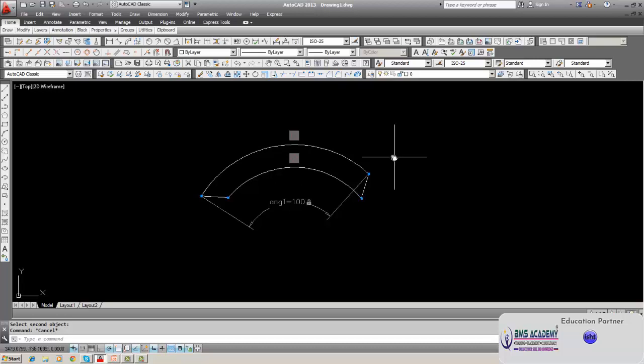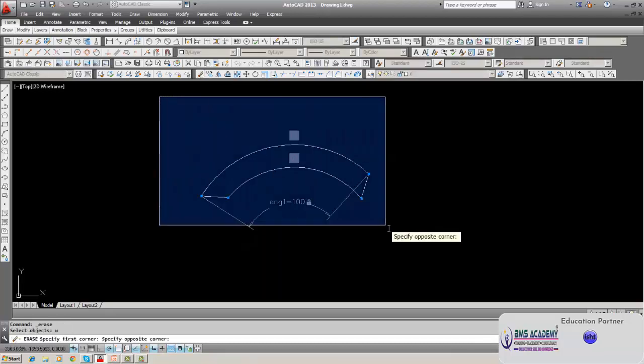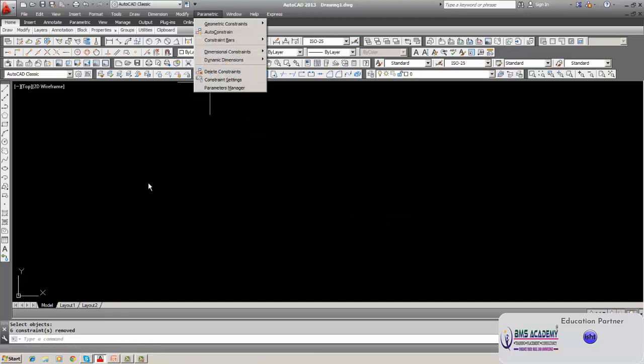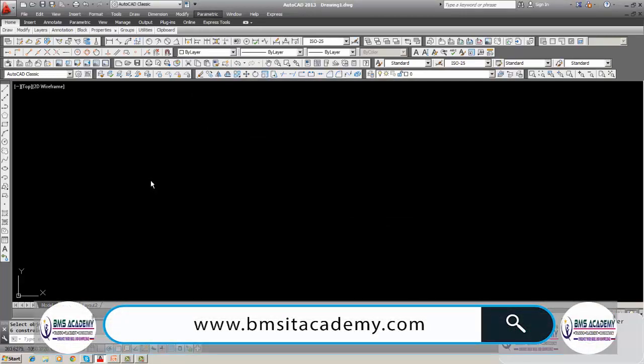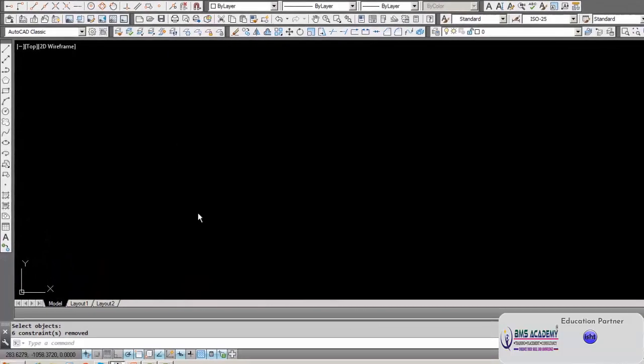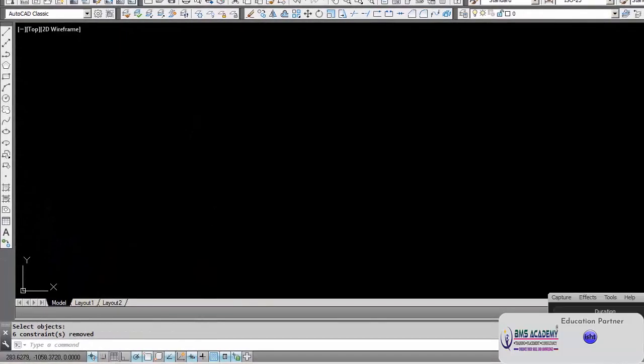This is how we can manipulate the objects in a drawing using constraints, and with a single simple drawing we can change it to any other type by adding and removing constraints and changing the shape of the drawing. We will learn a little more about these things in the next class. I will end it now.